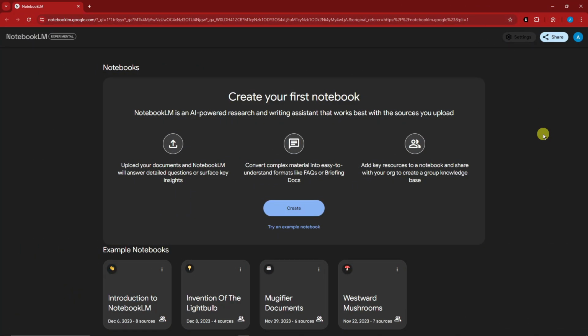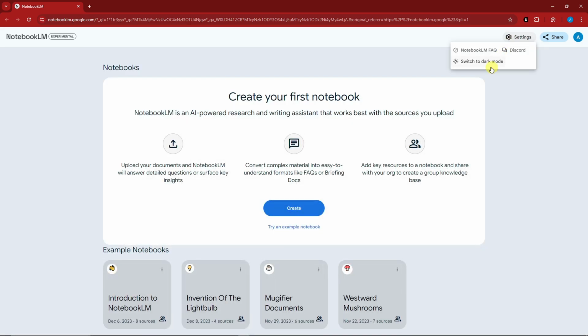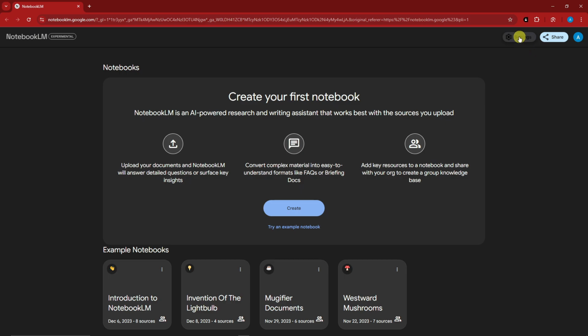Perfect. Welcome back to the video. I've just used my dummy Google account and I have successfully logged in. First thing I want to show you is, if you want to work in the light mode, simply click on that one, but I prefer the dark. You also have FAQs for the application itself, and of course a Discord server where you can have a community and ask around. Share buttons are right there. If you click on this one, you can share the link of your NotebookLM. Take note guys, this is still in the experimental phase or beta phase, if you may, so let's try it out.